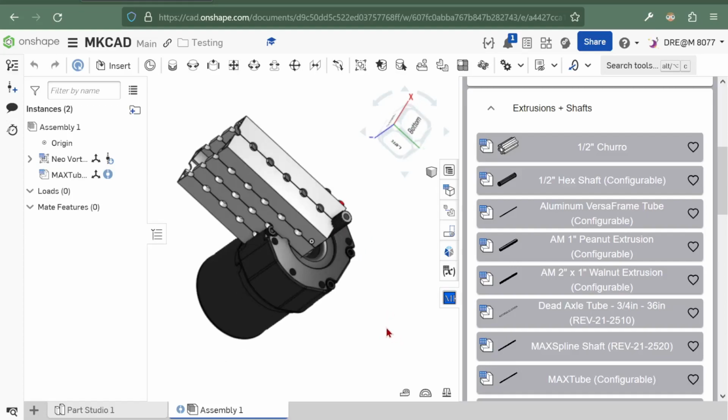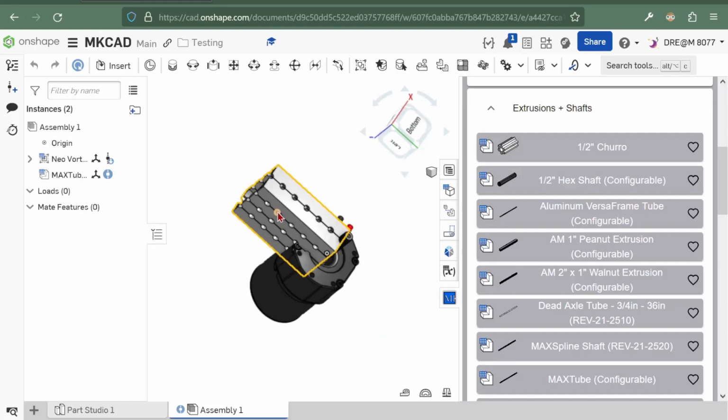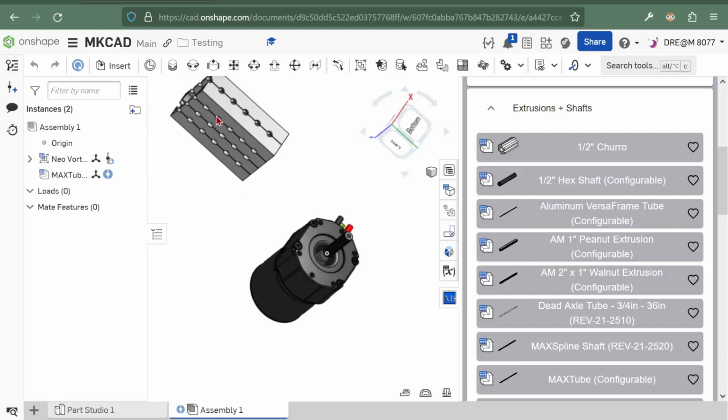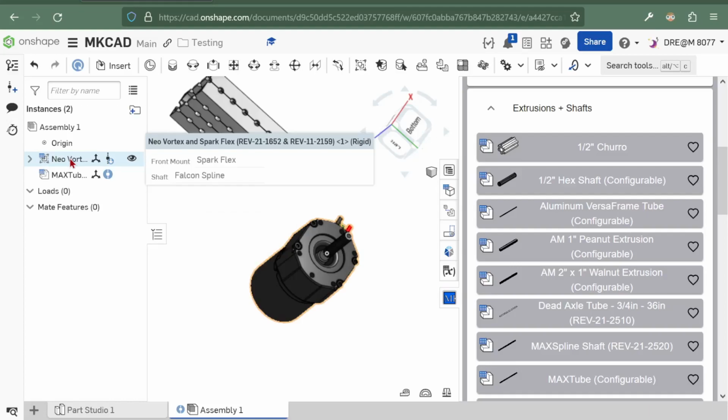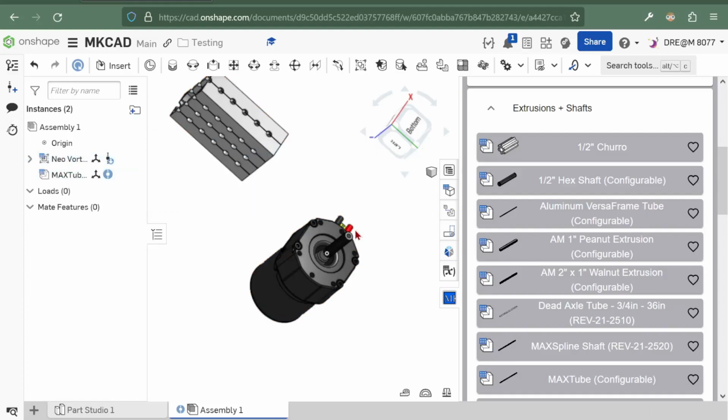Note that all the parts will generate at the origin, so if we have many of the same type, they might come in together and disappear. But they are there, we just need to drag them away. If we can see the part, remember that we can see it in the menu on the left.